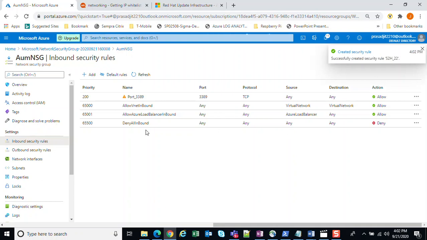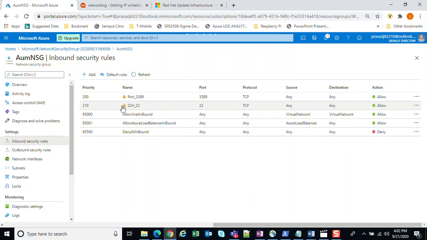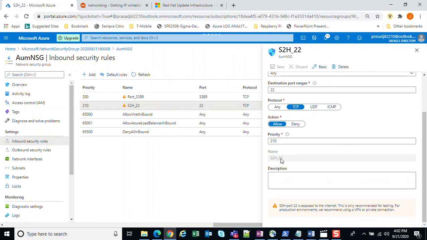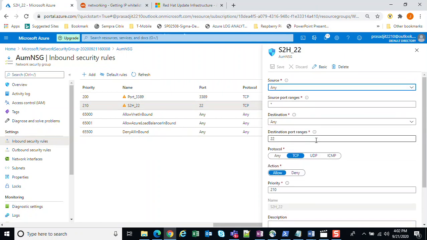I think I applied a wrong name. It should be SSH, not S2H. I updated the name wrongly. Let me delete and recreate it.